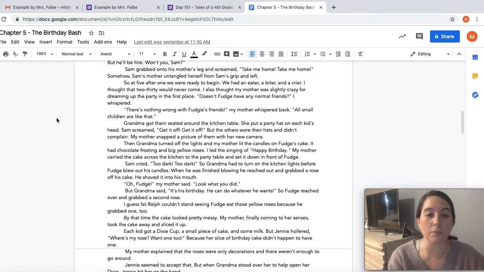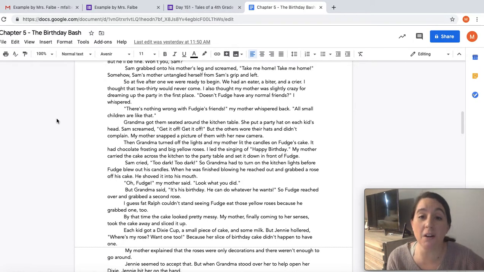Sam grabbed onto his mother's leg and screamed, "Take me home! Take me home!" Somehow, Sam's mother untangled herself from Sam's grip and left. So at 1:05, we were ready to begin. We had an eater, a biter, and a crier. I thought that 2:30 would never come. I also thought my mother was slightly crazy for dreaming up a party in the first place.